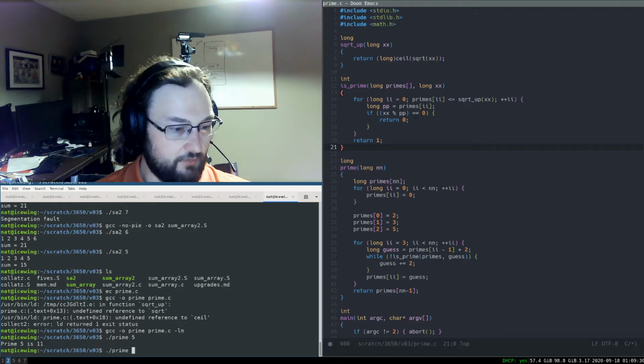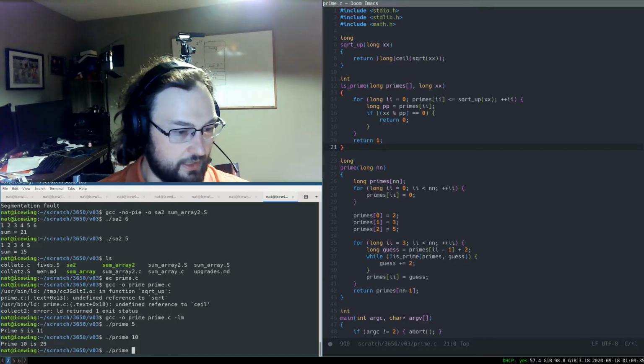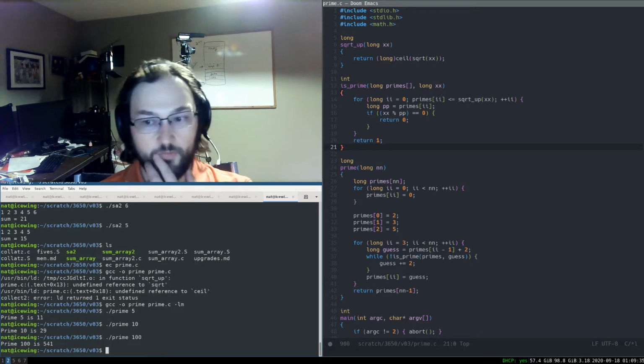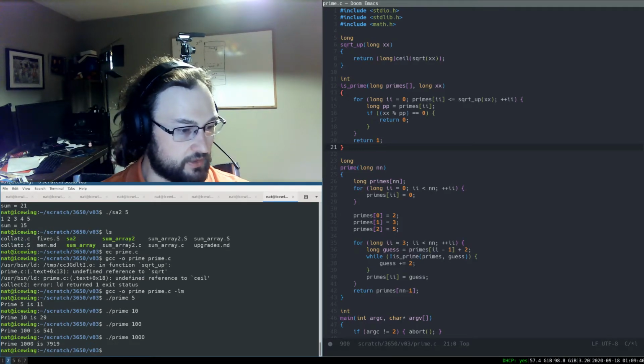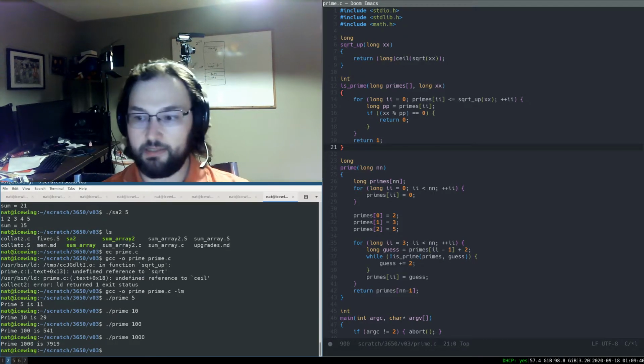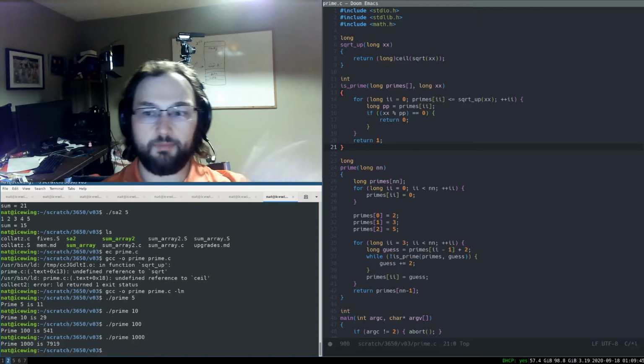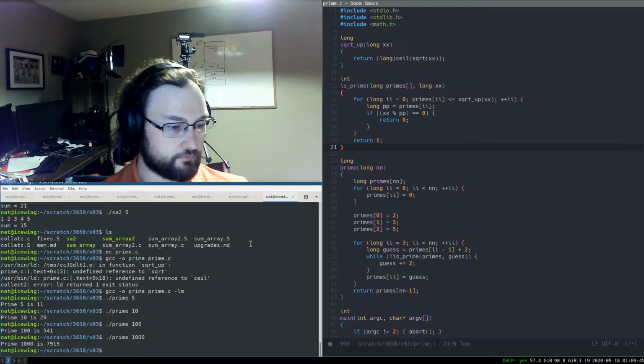So what is the 5th prime number? The 5th prime number is 11. What's the 10th prime number? It's 29. The 100th prime number is 541. The 1000th prime number is 7919. Those all seem reasonable. I'm happy with those outputs.